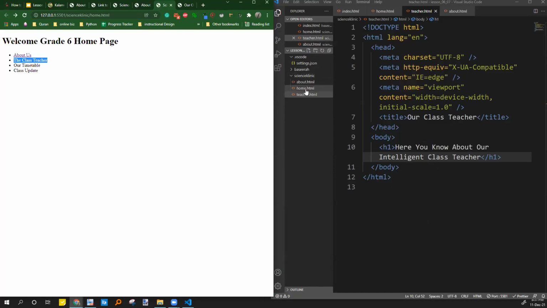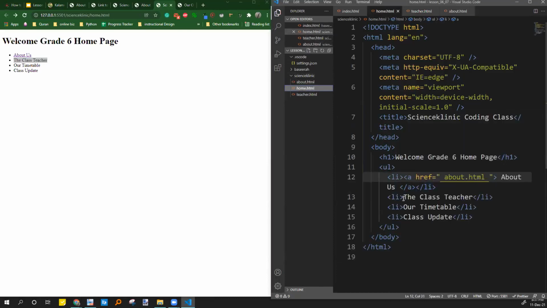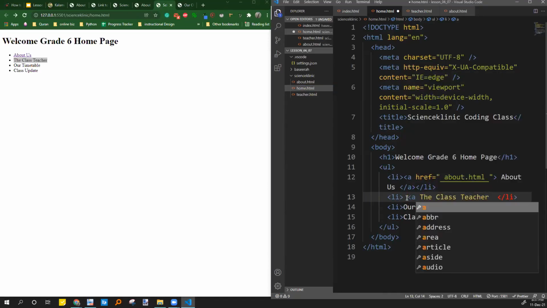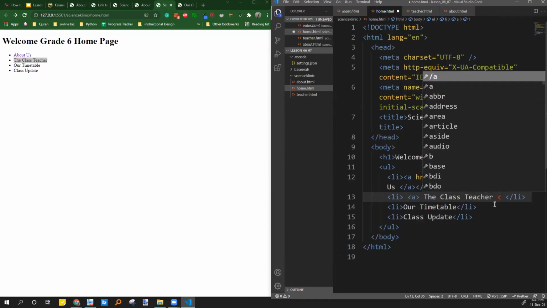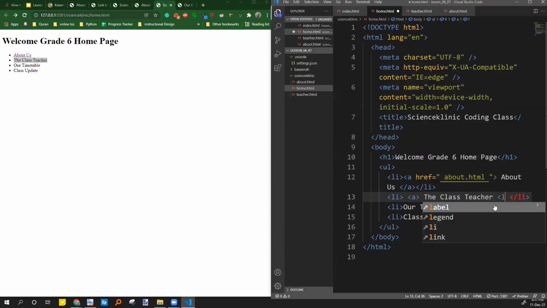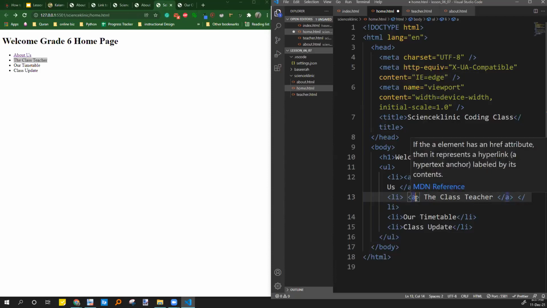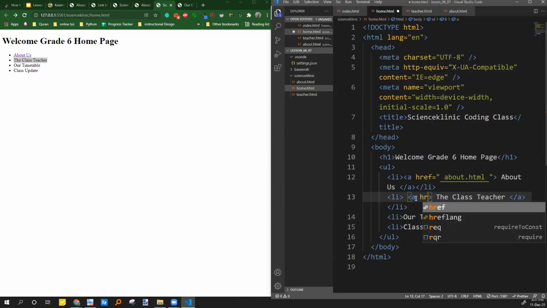We'll go to the home page here where we have all of them. We are going to do the way we did last time. I'll put the opening anchor tag here. Anchor is for link. And then I put the closing anchor tag here. So it's closed already. Now I need to add the href attribute to that.